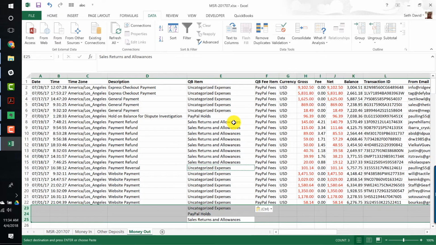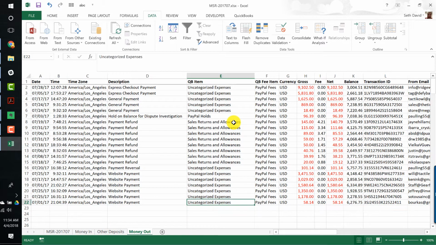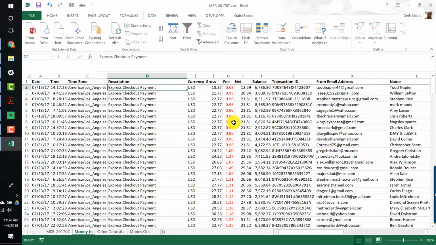Right, and like I said, I'll get them categorized or go over them with the client afterwards. For now, I just want to get the stuff into QBO as quickly as possible. Once it's in QBO, it's kind of easy to deal with, right? So I've got my money in.